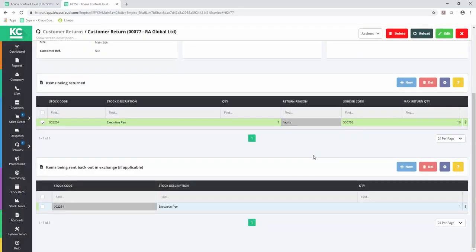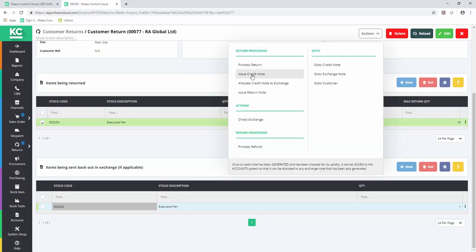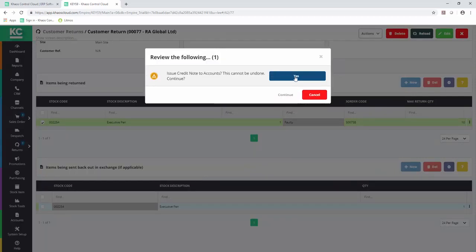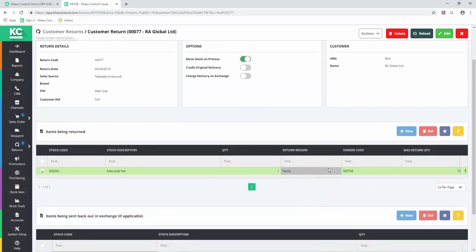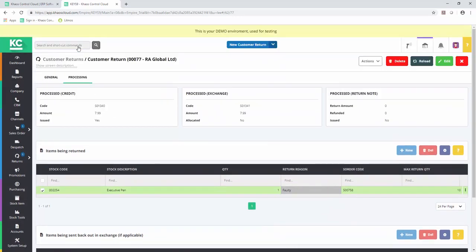The credit note can't yet be used to pay for the exchange note as the credit note hasn't yet been issued. We'll do that now by going to the Actions menu and selecting Issue Credit Note, and we'll confirm and continue. By going to the Processing tab, we can see that the credit note has now been issued, and we also have an exchange note for the same value, although the credit note hasn't yet been allocated as a means of payment.